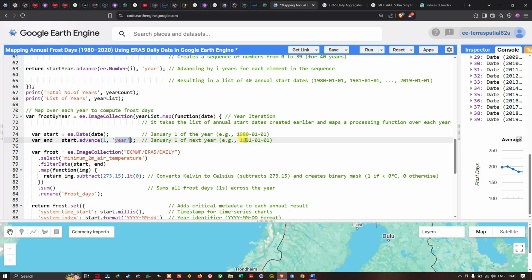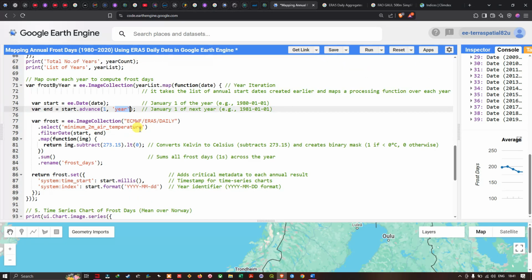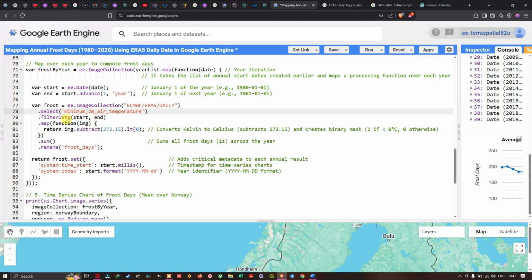The next step, we're going to load our ERA5 dataset. For that, we're going to define a variable frost equals ee.ImageCollection ECMWF ERA5 daily, and in that we're going to select the relevant band, that is the minimum 2 meter air temperature band. To select this band, we define .select minimum 2 meter air temperature. And we're going to apply a filter based on the timeline, that is variable start and variable end, so .filterDate start and end.